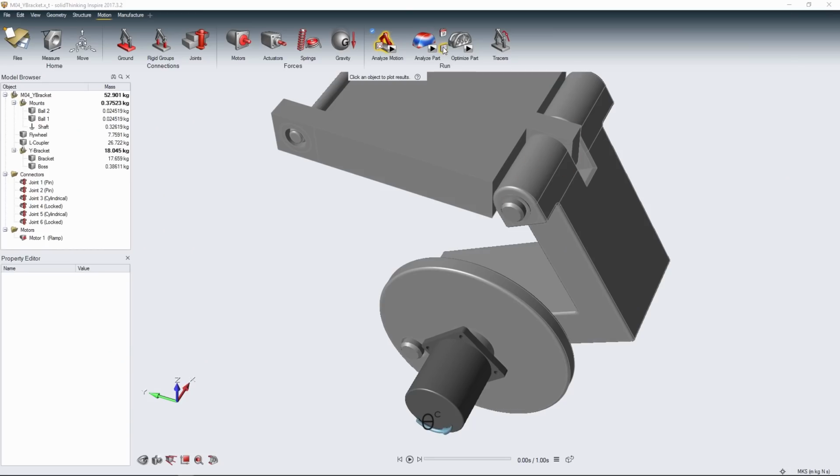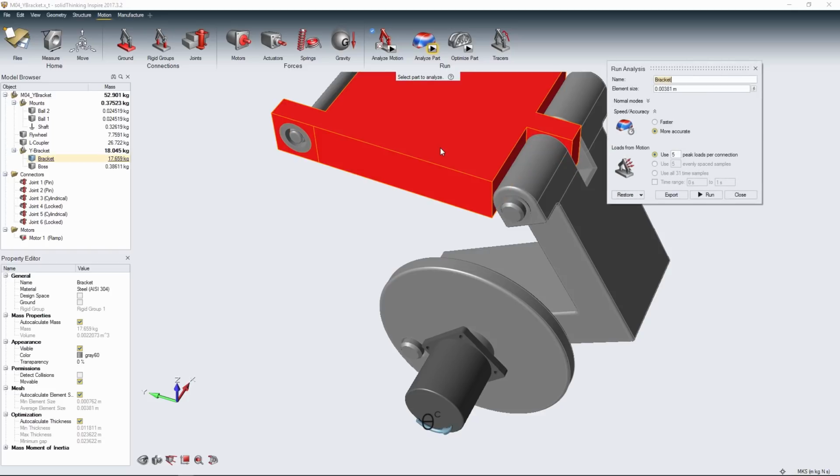So this is analyzing the part. We're going to select one part to analyze. Now later on, I do want to optimize this shape, so that's the part we're going to analyze. We can adjust the element size. I'm going to make it a little bit more coarse here, just so we can speed through this. Now, it is loading the forces and torques from the motion study, and I can control how many loads are loading. So right now, that defaults to 5 of the peak loads per connection.